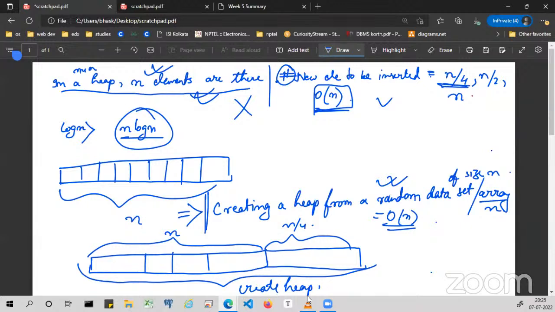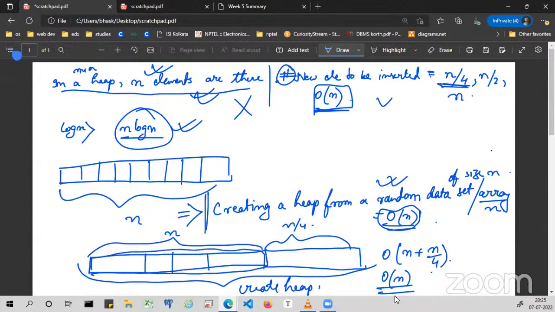Right, you just increase the data set and then call create heap on the whole thing. If I tell you that creating a heap of n elements takes order of n time from a random data set, how much time would it take? Order of n plus n by 4, because that's what your data set is, so it's essentially order of n. But if you had done the insertion, considering this part to be a heap already, and each of the n by 4 new elements were inserted by calling the insert function of the heap, then as someone rightly said, it would take n log n time.